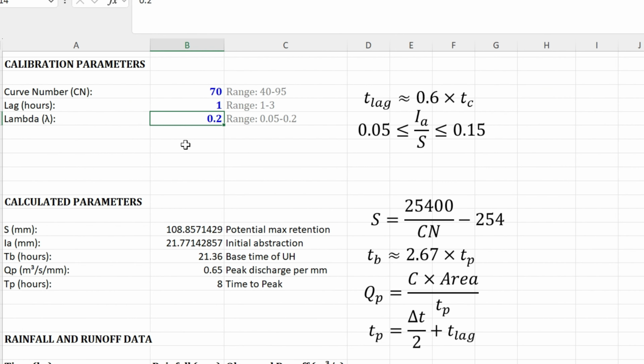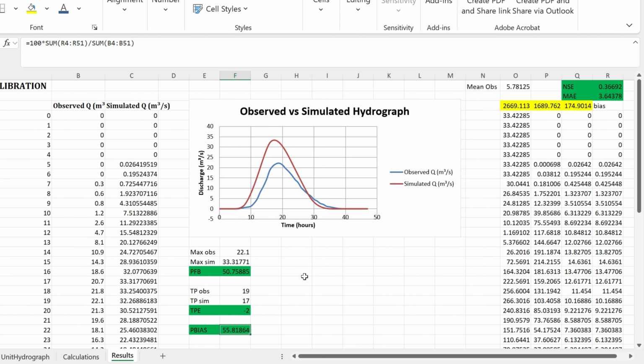So the third parameter is lambda, and at the moment I have put the maximum possible value from the range. Let's see if I reduce it, what is going to happen to the system. So as you can see, things are even worse. Our peak error now is 50%. Now I have got some error in time. So our simulated peak arrives 2 hours earlier, and also our NSE is even worse. Looking at p-bias, we can see that it is not good as well. So 55% is generally a very large p-bias.